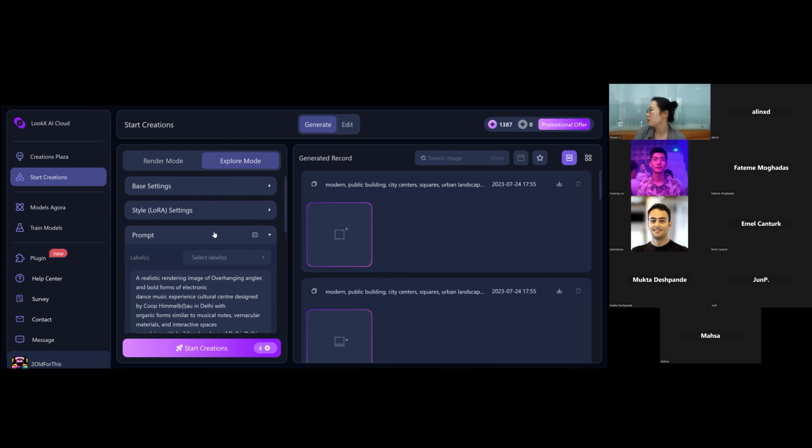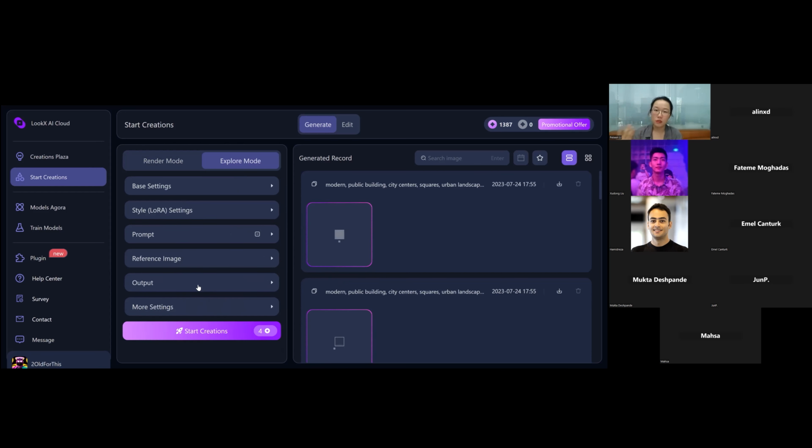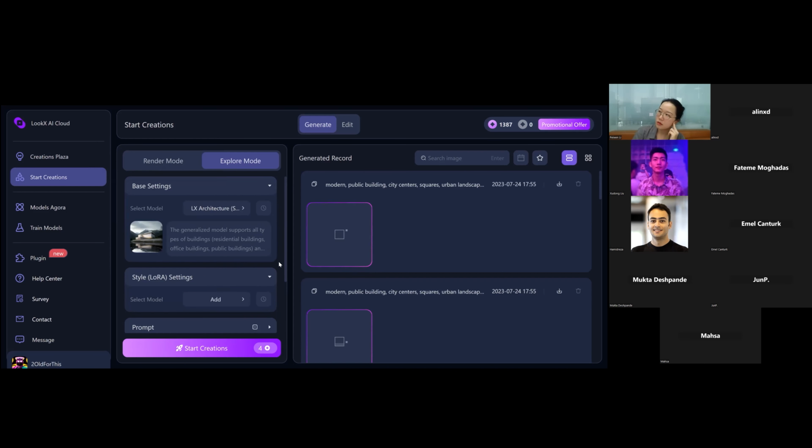Unlike render mode, explore mode is deliberately designed for users with more experience and more knowledge about AI. So in this mode, users are free to customize their own needs. We have 6 procedures before the start creation panel. The first 2 settings are base settings and style settings. They both require you to set models. However, these 2 models are different. The base model will focus more on scenario and type, for example, architecture, interior, and landscape, something like that. And the style model will focus more on style and genre. And you can have only one base model, but more than one style model.